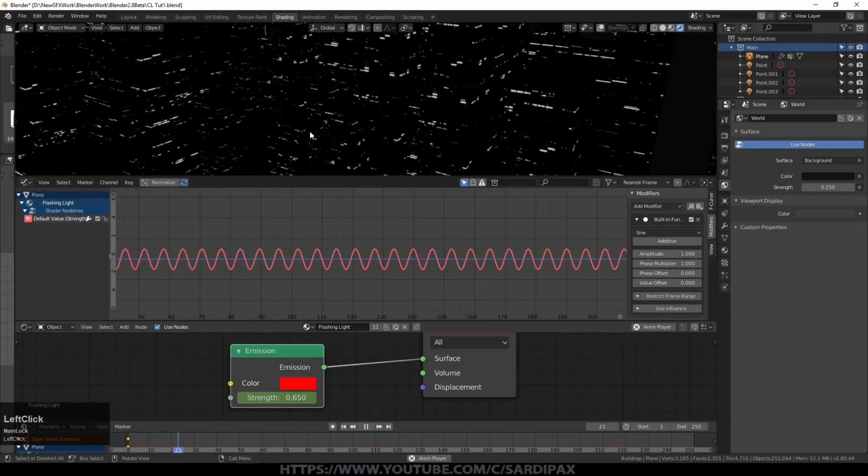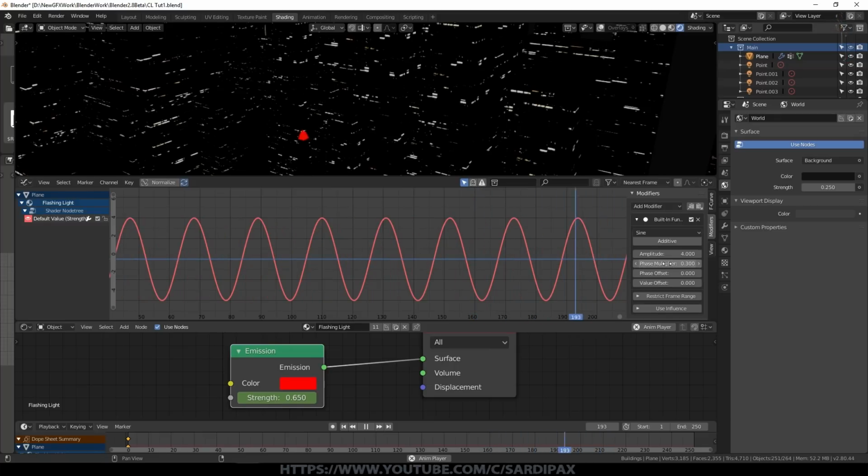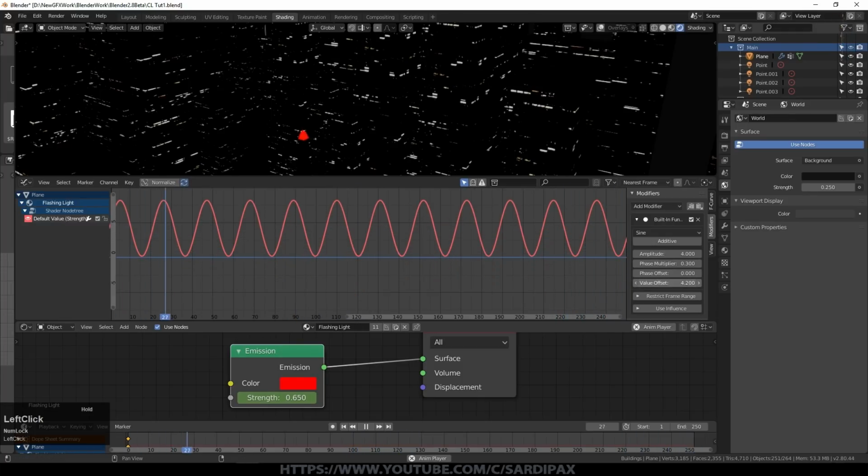If I press play, you can see our little red light is flashing very nicely there, but it's not really quite what we're looking for. So I used an amplitude of 4. You can see it's now bigger. It's going from -4 to +4. The minus numbers don't really have any relevance to an emission shader. I used a phase multiplier, which is basically the speed, 0.3. And then what we need to do is an offset so that we use the full range. We just lift it up like that so that it's basically going to black and then up to full strength.